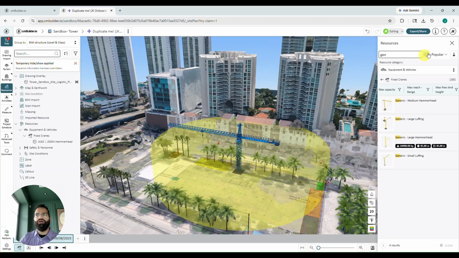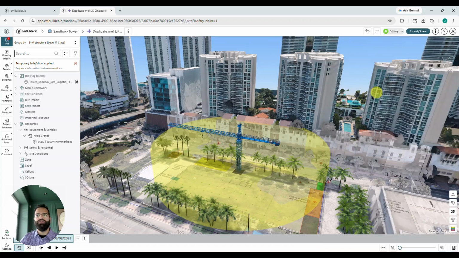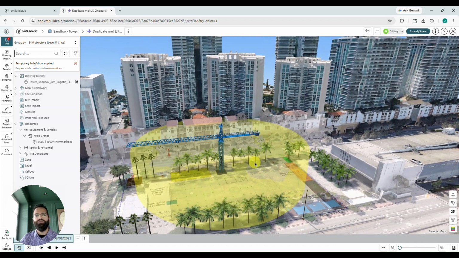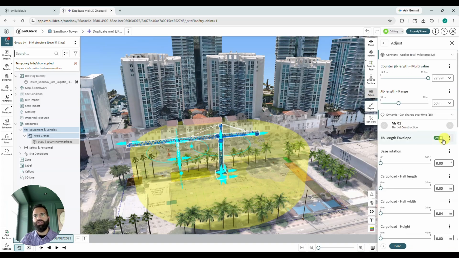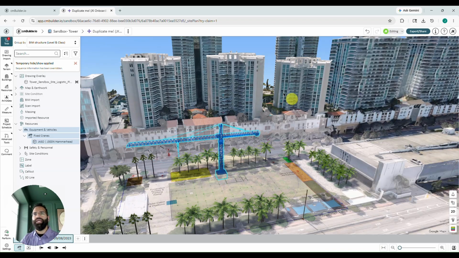Now that crane envelope is a little bit distracting, so I might want to hide it. To do so, simply double click on your crane to pop up that side sheet. Once again, I'm going to head back into adjustments and turn off my jib length envelope. By the way, we have something similar for mobile cranes, excavators, and concrete pump trucks. Okay, we've positioned our tower crane.